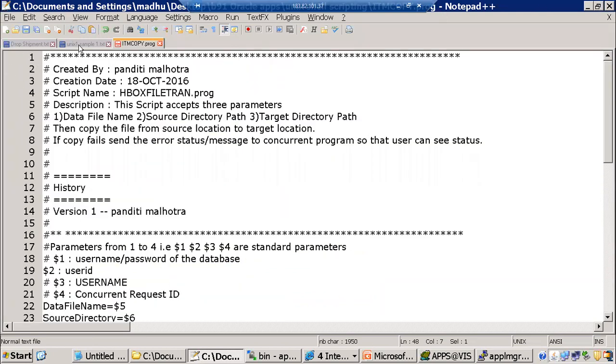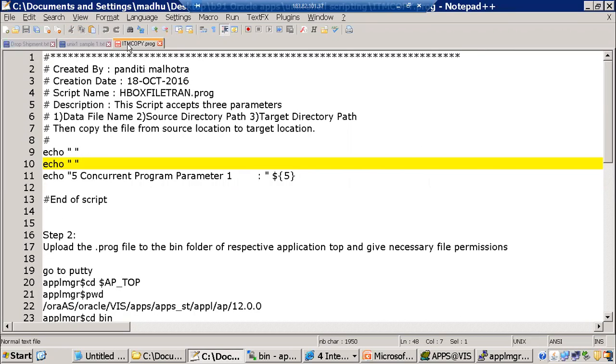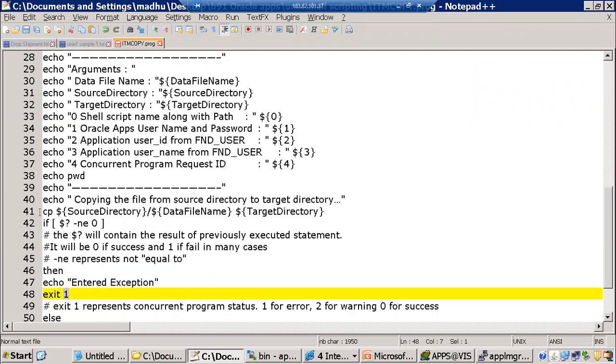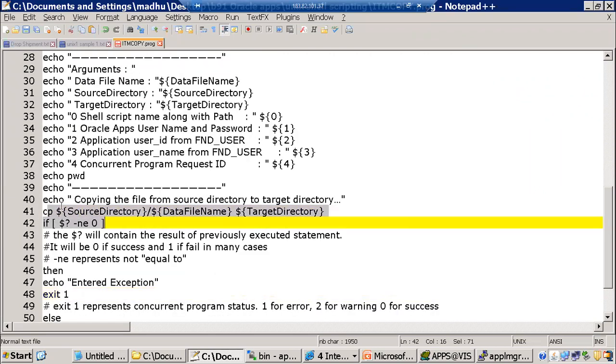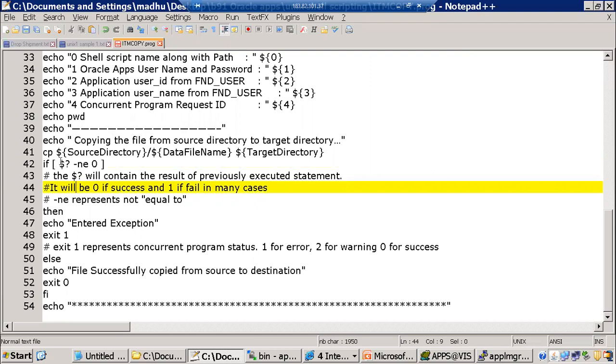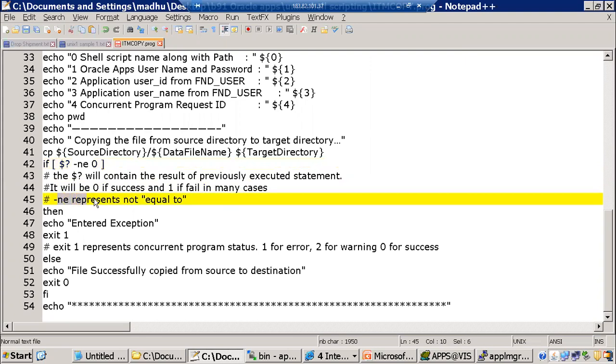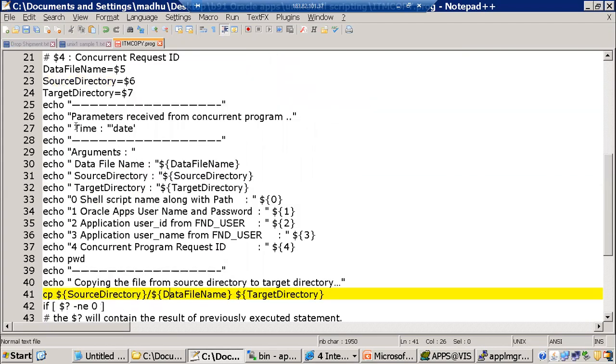Compared to the previous program, what additional things have you seen in this? One is the CP syntax, another is this one: dollar question mark. NE means what? Not equal. Not equal to, everything I mentioned here, see? Minus NE represents hyphen. It's called a hyphen. Hyphen represents not equal. If you just go through all this like a newspaper also, you will understand.